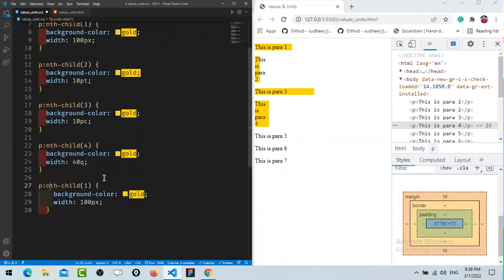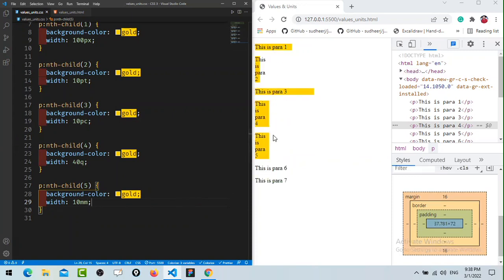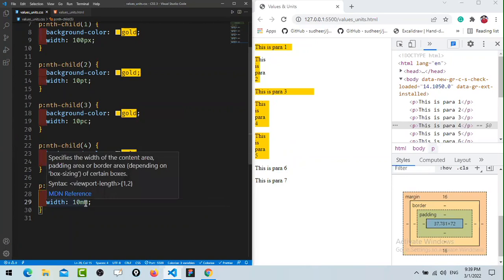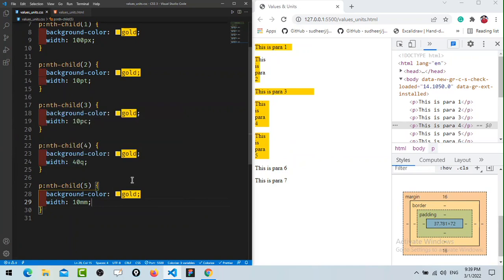I'm going to target the fifth paragraph. We'll save this one. As we have seen quarter millimeter, now we have millimeter. 10 millimeters is equal to 40 quarter millimeters, so the width should be the same for these two. The fourth and fifth are the same because this one is 1/4 of 1 millimeter. So 10 mm is equal to 40 quarter millimeters. Is that clear, everyone?